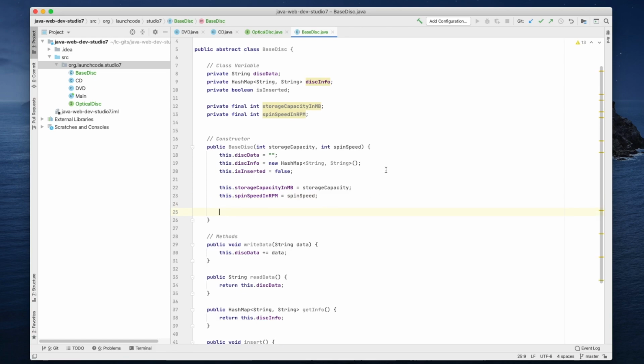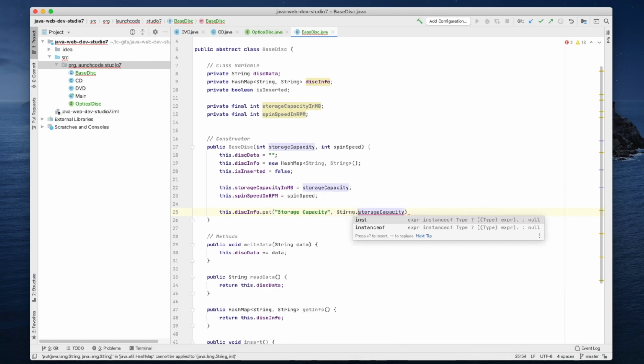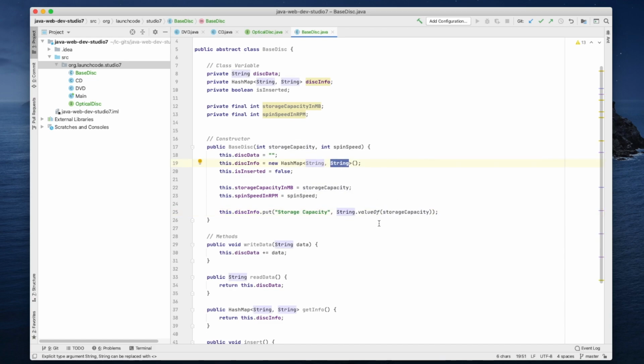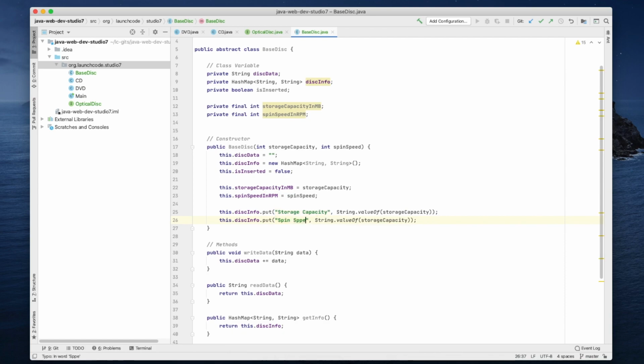One last thing I'm going to do, like we said, we need to come back up here to diskInfo and supply some information to this hash map so we can return the information to whoever's requesting it. So let's go ahead and put this information in there. We know our key is a string, so I'm going to call this one storage capacity. And then I'm going to store our storage capacity. And then storage capacity is an integer, but we need to take in a string as the value. So what I do is I say String.valueOf and then storageCapacity, which converts it into a string. Now I'm going to do the same with spin speed.